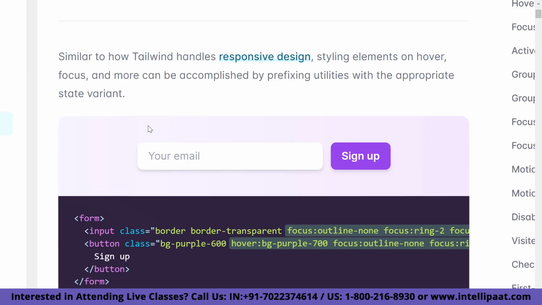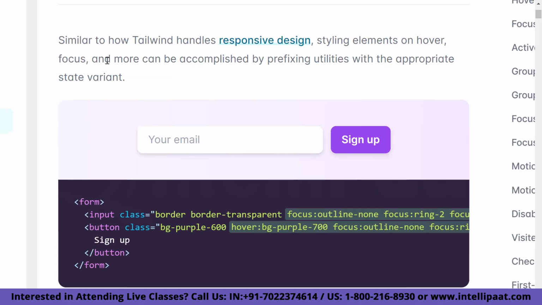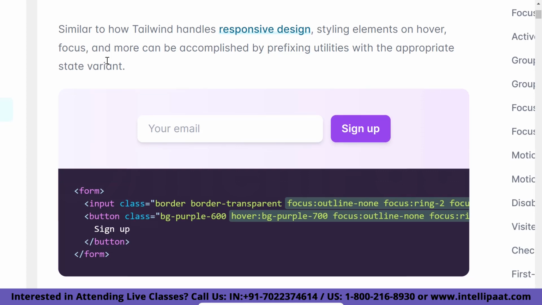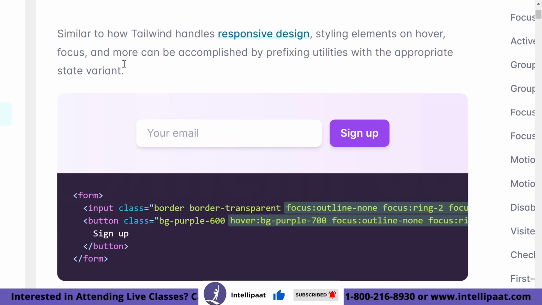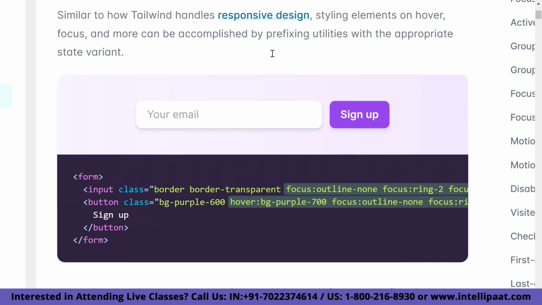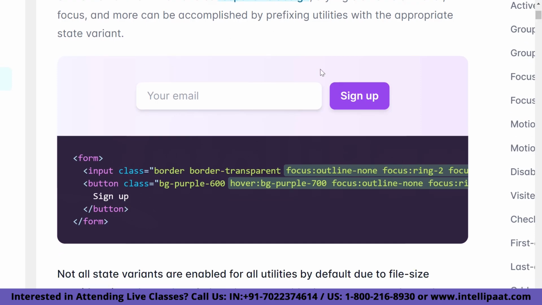so you could give your CSS through hover. Basically it says that in Tailwind CSS, in order to handle responsive design, styling elements on hover and focus can be accomplished by prefixing the utilities with the appropriate state variant. So what does that mean? It says we have to prefix the utilities, so let us learn how we should prefix our utilities.